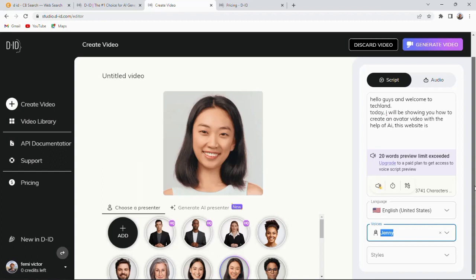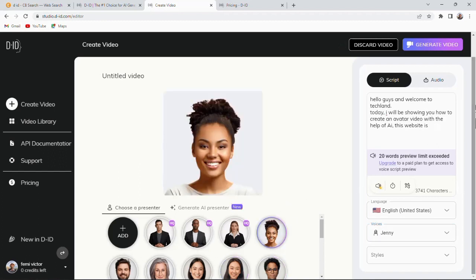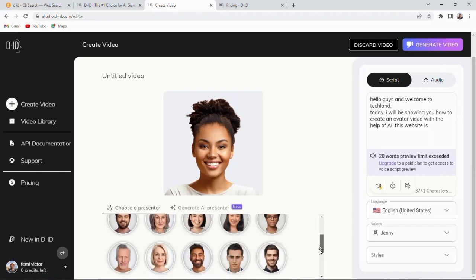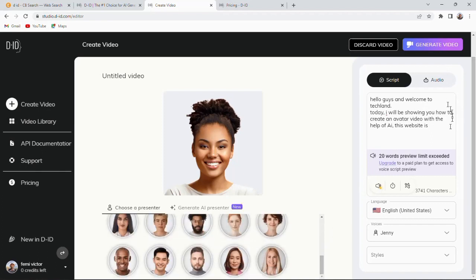Now, once you're done, you can just click on generate video. You can click on generate video, or you can listen to your audio.